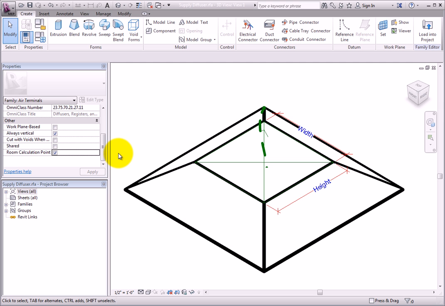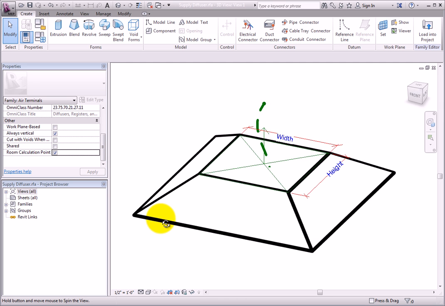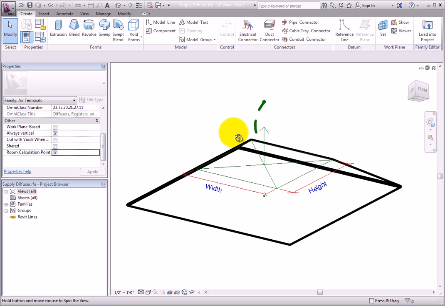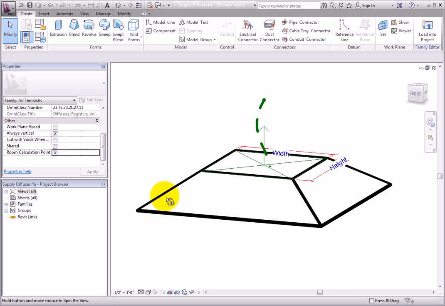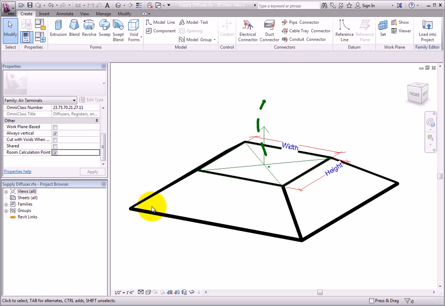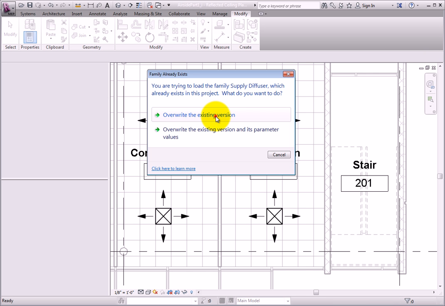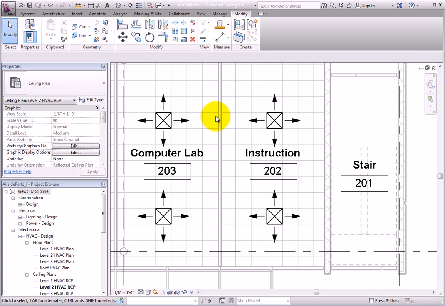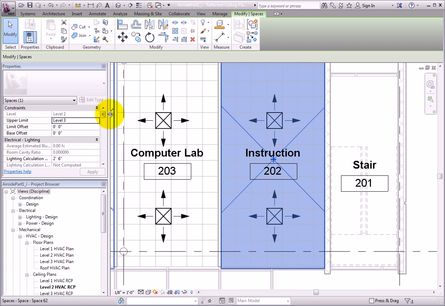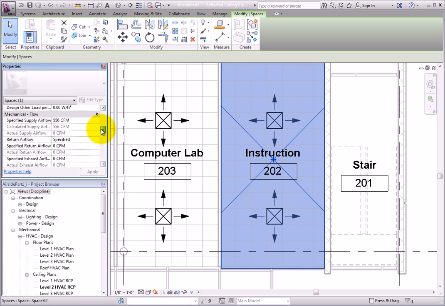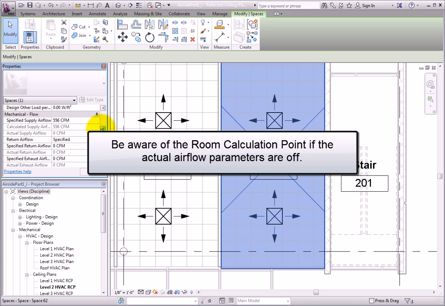With the parameter enabled, a point appears in the drawing area with a dashed line connecting it to the origin of the family. As you can see, at the moment, the point is above the air terminal. So when I click Load into Project in the contextual ribbon, and overwrite the existing version in the Family Already Exists dialog, the actual supply airflow parameter for the spaces will be incorrect. You can see this in the Properties palette when I select Instruction 202 again. So be aware of the room calculation point if the actual airflow parameters are off.